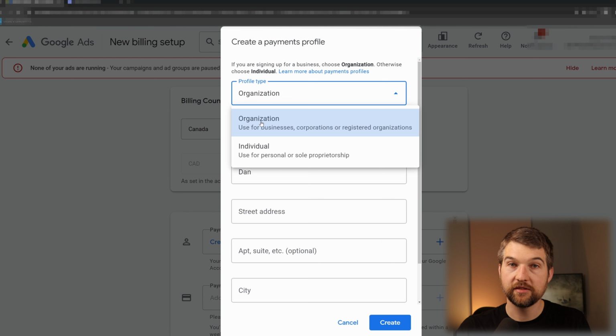So if you have a business, a corporation, or any other registered company, then you're probably going to want organization. But if this is just a sole proprietorship or it's personal use, then have it as individual. But make sure you select the right one here because if you need to verify your business later with Google, you have to have the right one selected. Otherwise, you can't verify your business.